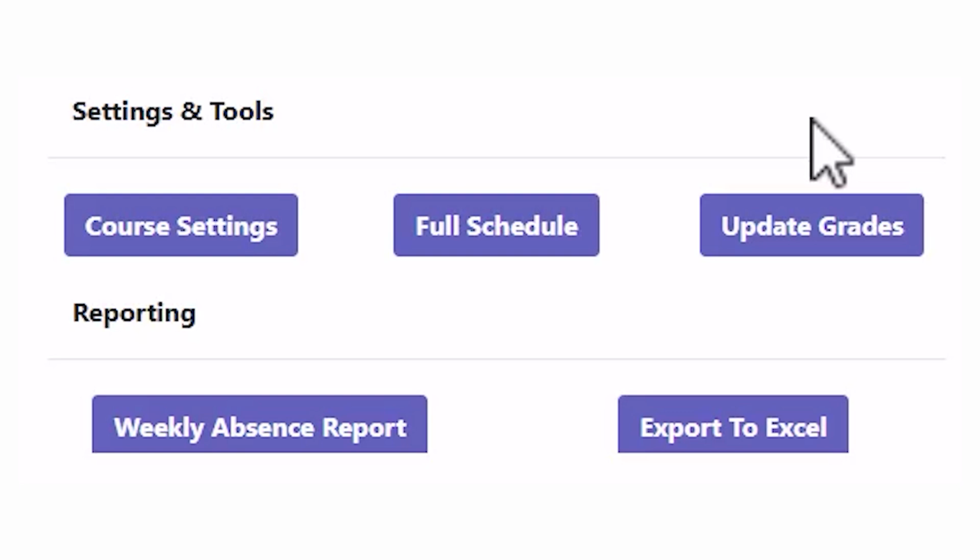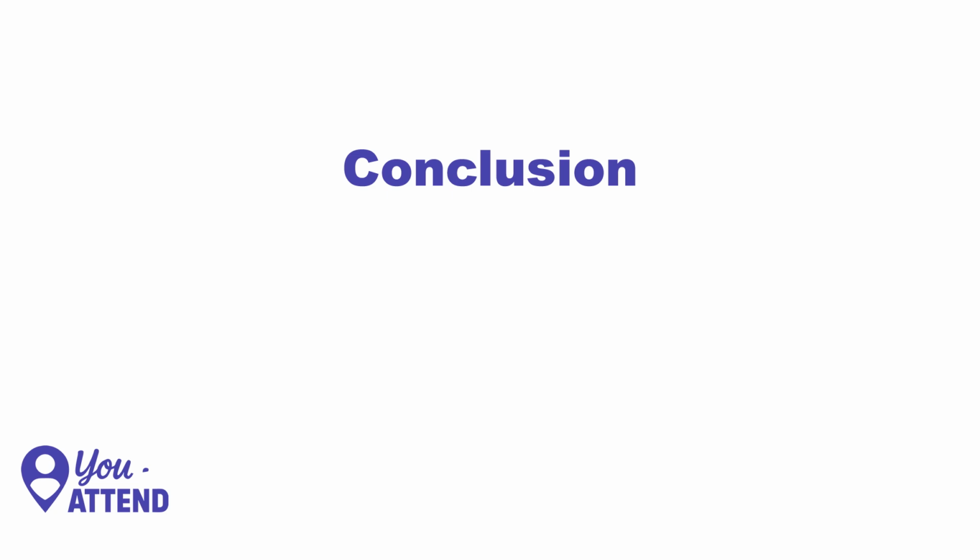Next, we have a couple of report buttons. The first one is a weekly absence report that basically just generates a report telling you who missed class during the current week. Next, we have the Export to Excel, which gives you an Excel document with the full export of all the grade attendance taken so far.